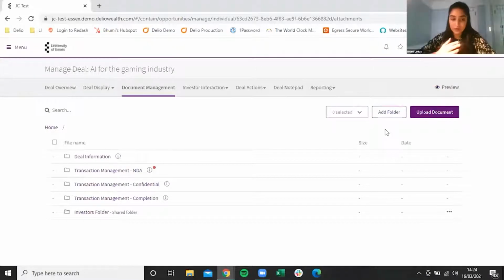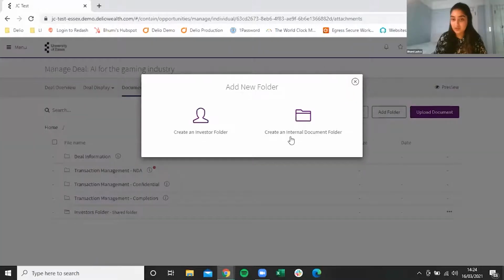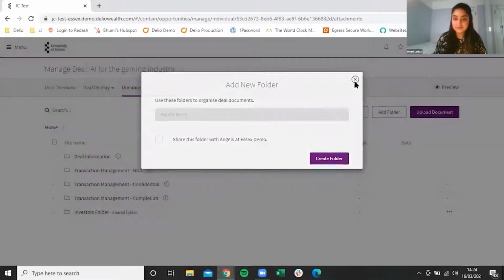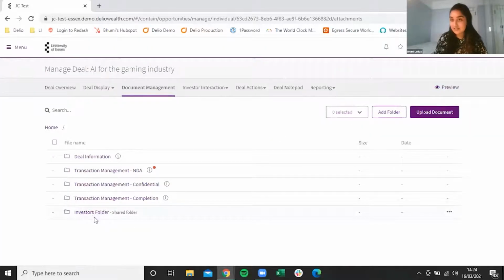So we went through a majority of these, but the one that I didn't go through is an investor folder. The platform allows you to create custom folders, which can be shared specifically with University of Essex, or you can keep them internal. So if there's any legals that you want to store with the deal, you just click into add folder, create an internal folder, you name it, and then you just hit this button, share with University of Essex. I've created an investor folder.